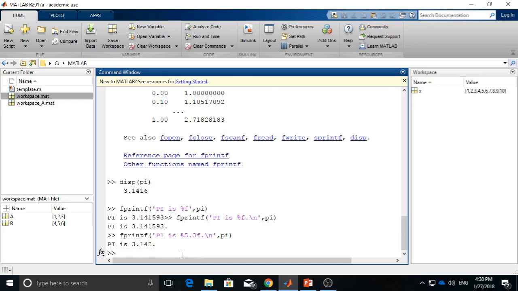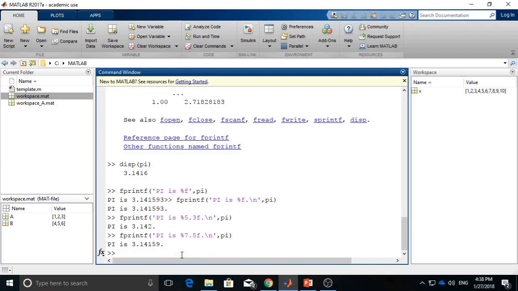Now let's look at another example. So what if I'm going to say it is 7, and I will say it is 5. So this is how it works. So it will take 7 spaces for the value, and of which 5 of them will be for the digits after the decimal. Okay? All right, so what about the, let's say 6?